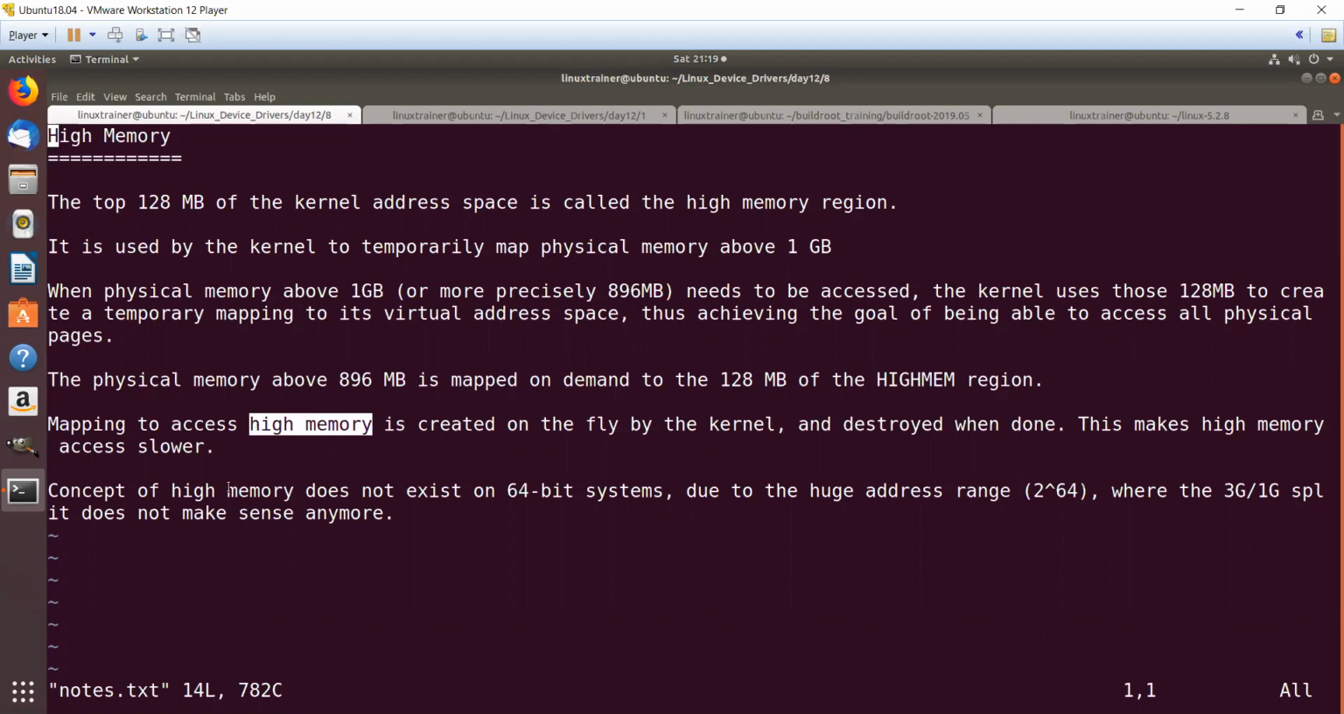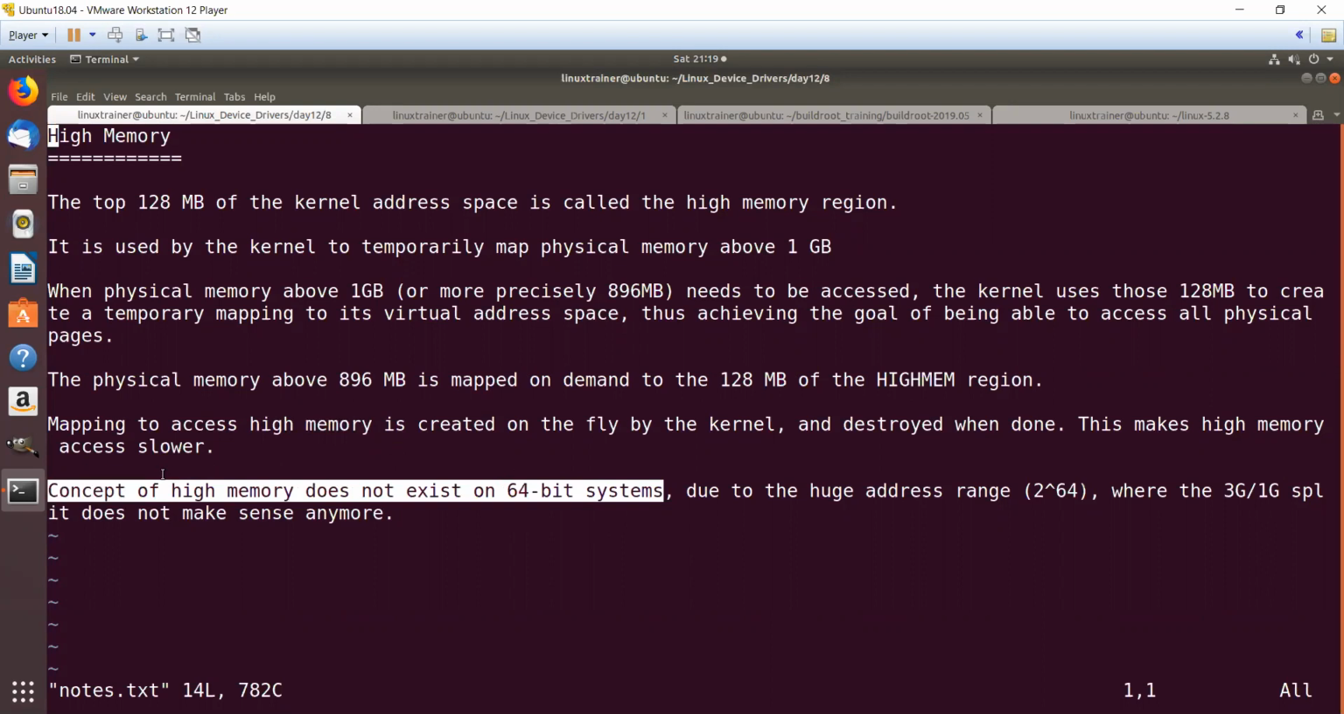And this concept of high memory and low memory does not exist on a 64-bit system. We do not have the concept of high mem and low mem on a 64-bit system. We only have it on a 32-bit system because of the 4 GB address space. In a 64-bit system, we have a huge address space, 2 power 64. So we don't have that concept on a 64-bit machine.